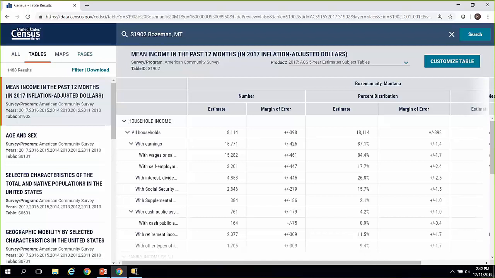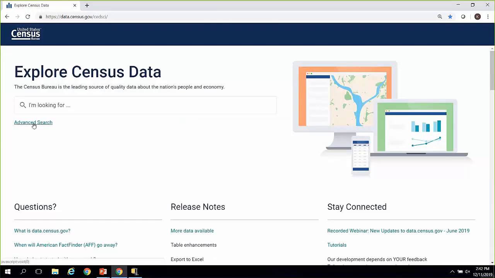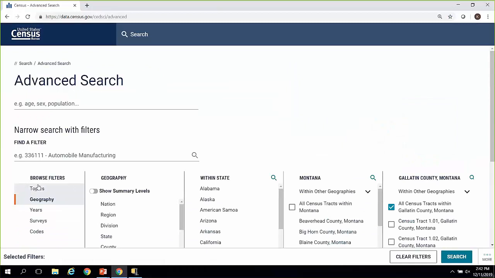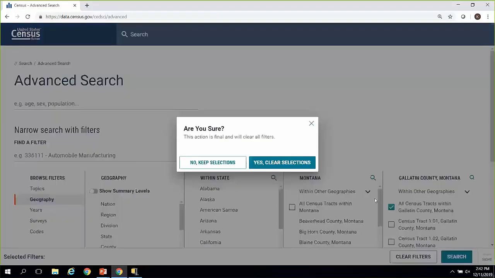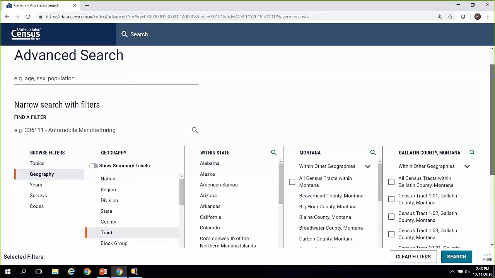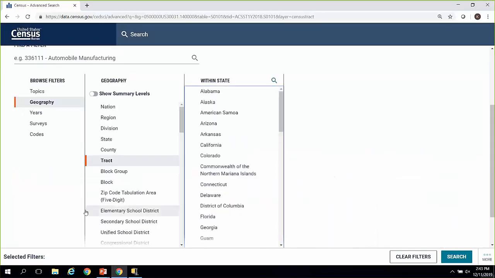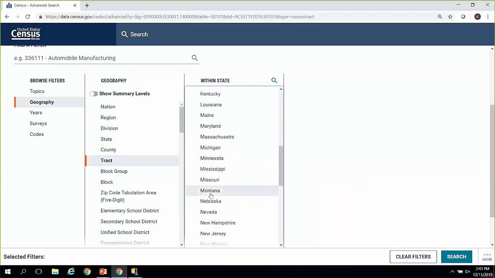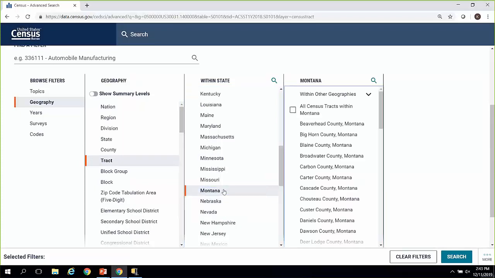Now I'm going to click over to the advanced search, so I'm going to clear out and go to the advanced search and show you some of the things that we have. Clear our filters that might be there. Okay, so one of the things I wanted to show you was to choose all tracts in Maryland. Geography, go to tract. I'm sorry, Montana. Sticking with the same theme of Montana. So we can choose all tracts in Montana right here.